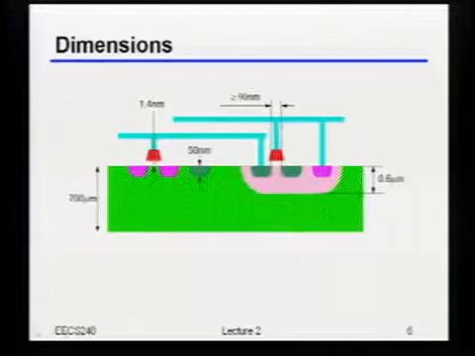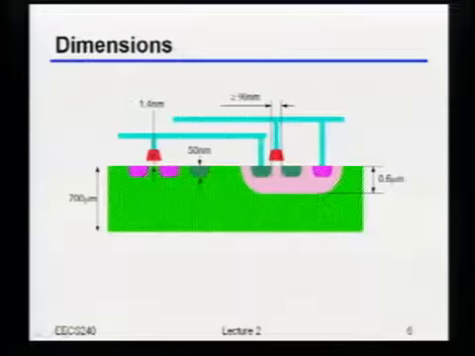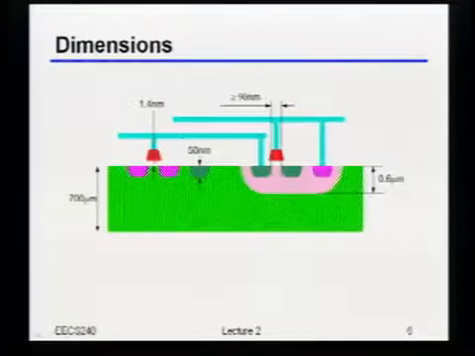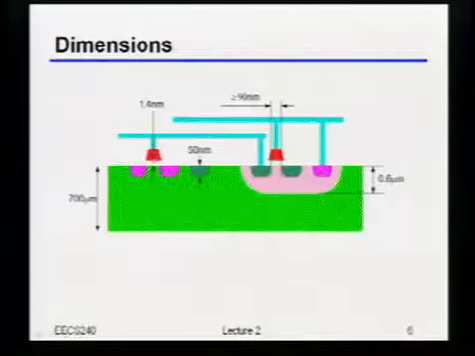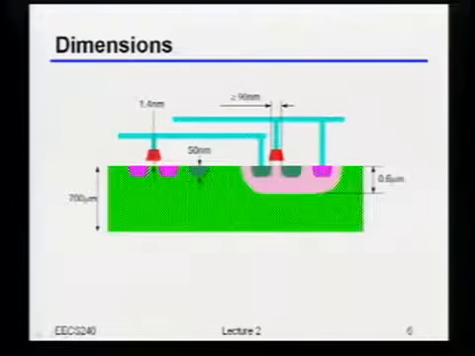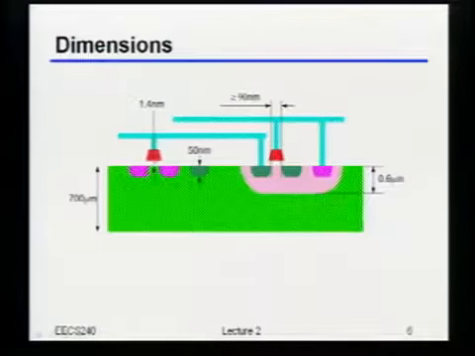Any idea why I would make it so darn thick? Easy to handle. Yeah, somebody said it. Just speak up. Easy to handle. Yeah, it's just easier to handle, right? Because you're processing that wafer. You're carrying it around. You're putting it into different machines. If you make it too thin, it might just snap in half, right?